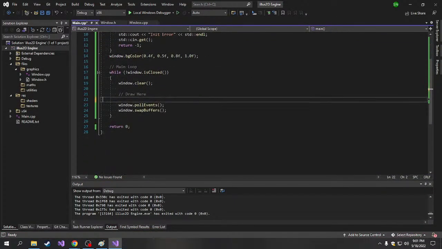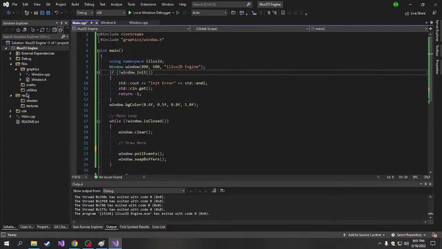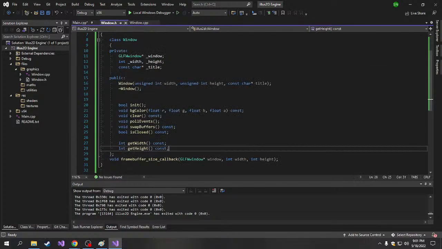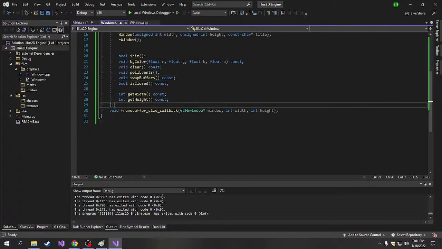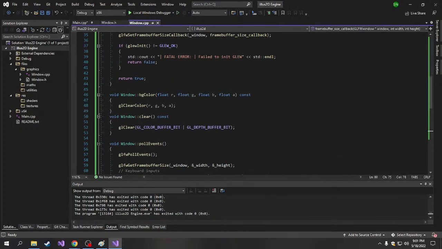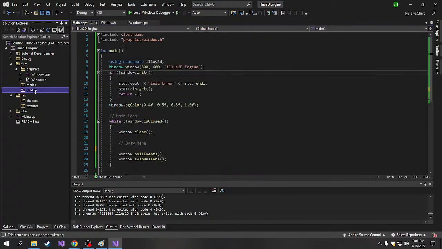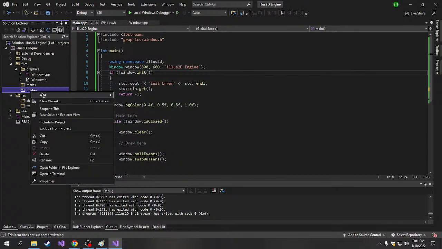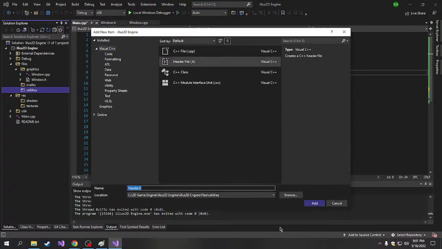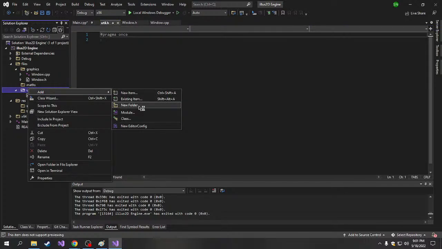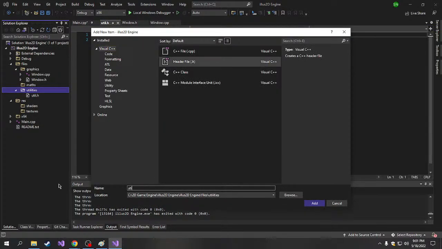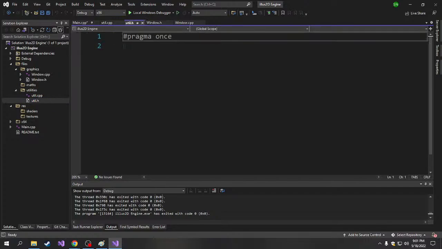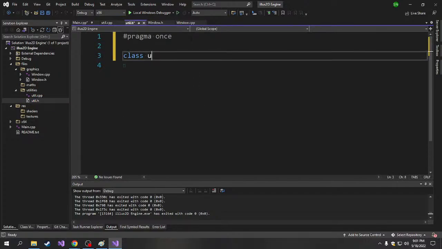Now I also want a function to get the delta time. I could do it on the window class, it's not a big deal, but I'll probably do it in the utilities. I'll just add a new item, a class called util, a header and a cpp file.